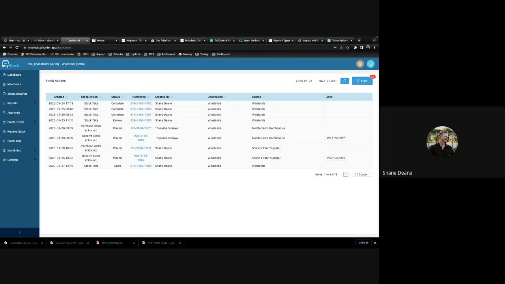So I'm in Wineland's stock location, and say in this specific stock location I only really do stock takes and maybe some purchase orders. So if I want to see only these, I would go to my filter on the right.